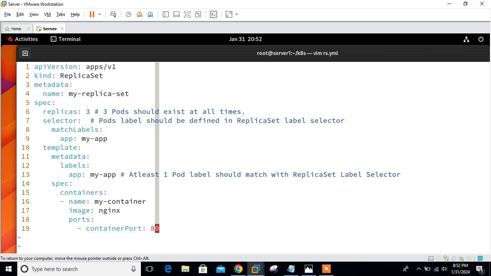Then the specification part is mandatory in the replica set object. The spec field contains the specification for the replica set. It includes the following fields. First of all, replicas. Replicas is the number of replicas of the pod that should be running at a given time. It defaults to 1 if it is not specified. So here I set it to 3. It means 3 pods should exist at all times.